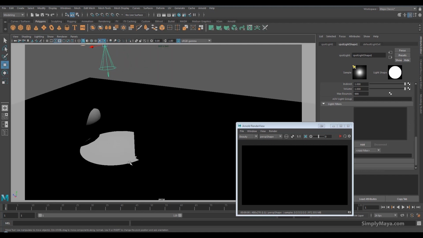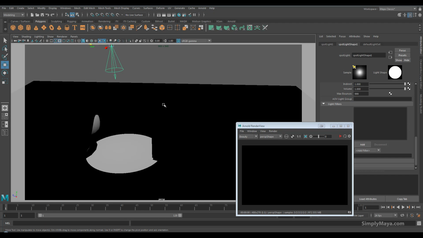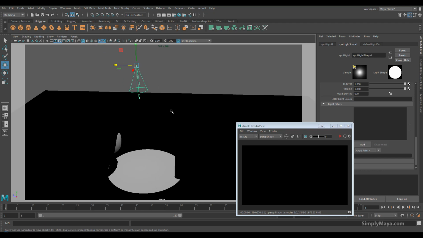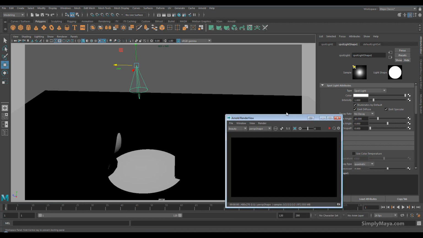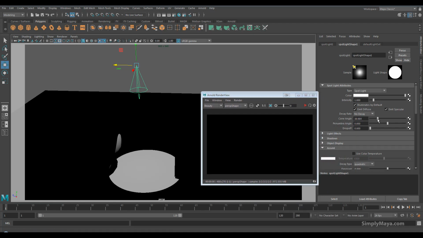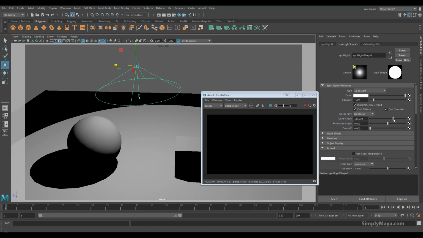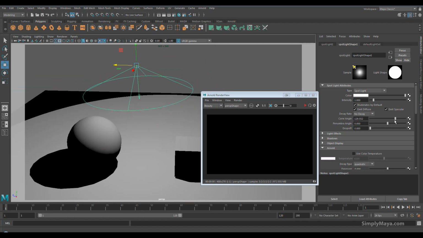But let's say we wanted a much wider spotlight. So we've already seen that scaling it uniformly doesn't work. Scaling it any other way is really not the right thing to do. But let's come in and take a look at its attributes. Now I've got a cone angle of 40. If I move that out, you can see I get a much bigger cone.